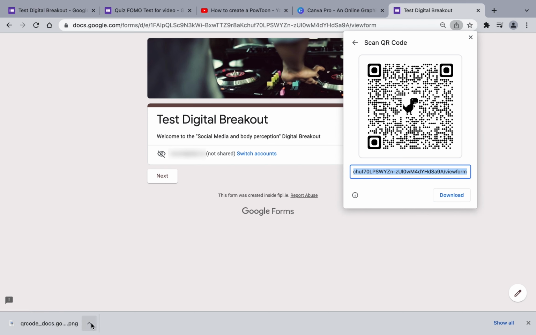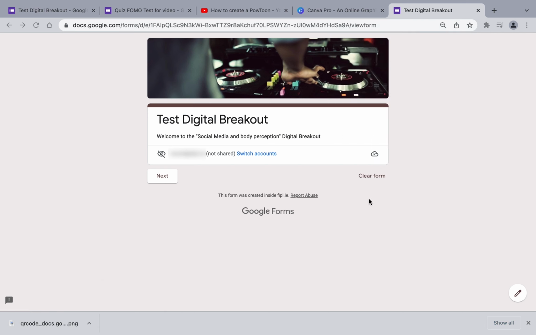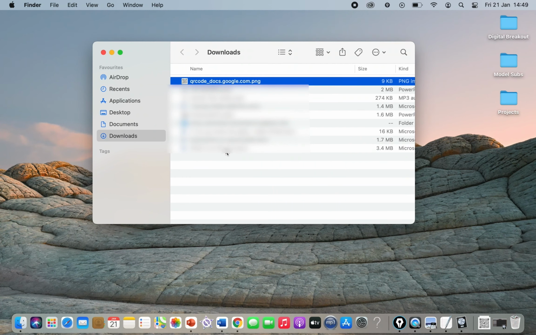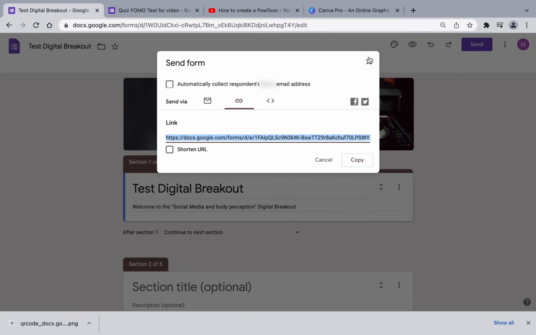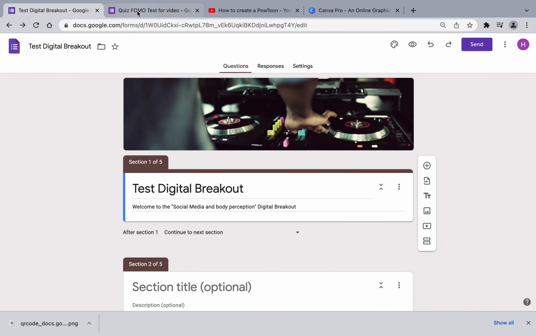Okay, so we have here showing Finder. Okay, and here I am going to change the name for this file. This is gonna be QR code digital breakout. Okay, so we need to go back here. So we have the QR code for the digital breakout. We need to get the QR code for the two remainings.